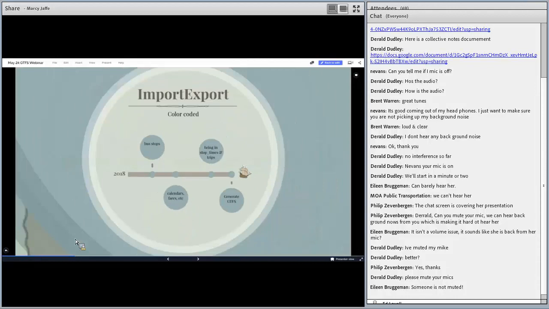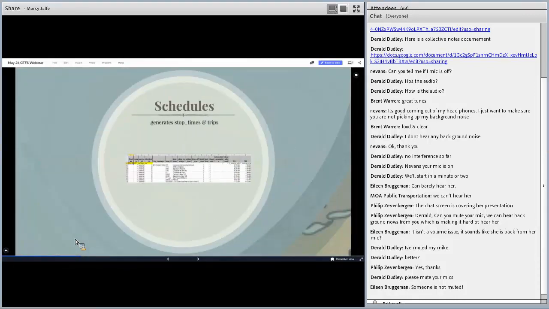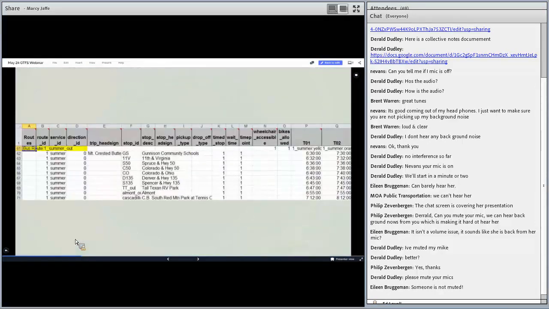If they are an expert on the timetables, maybe someone in operations, they will generate the schedules for us. And the schedules are just a series of bus stops in bus stop order with the times associated.